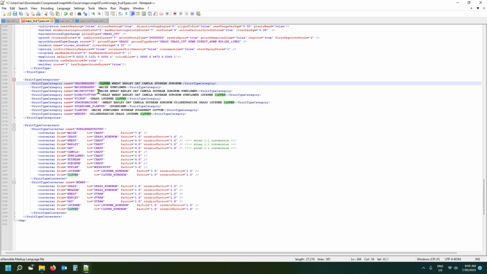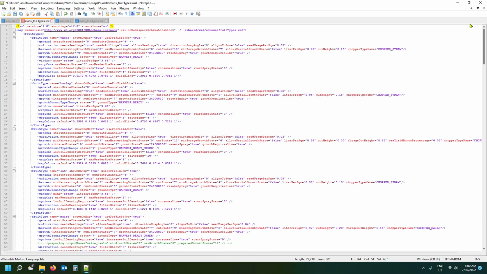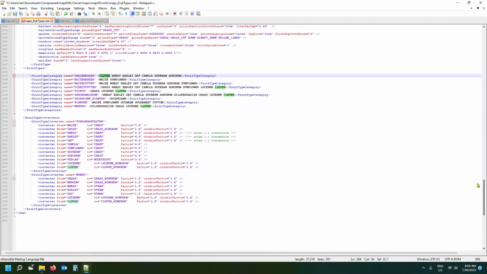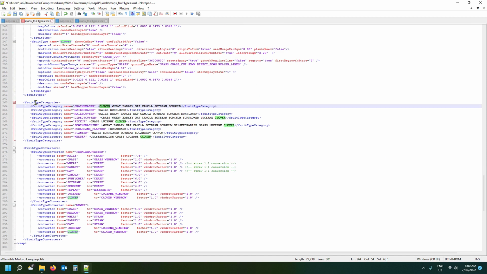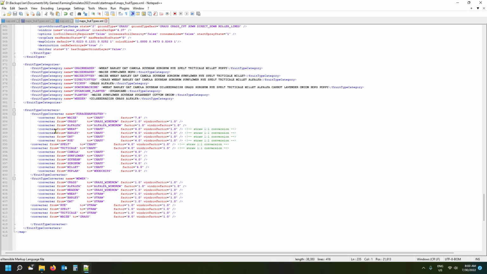Alright, so I'm going to copy the clover, Control C. Where's the direct cutter? Where's a mower? There should be a mower. I think we've already done the mower on the fill types. I think the mower is at the fill types. But anyway, let's first do the fruit categories. So clover there, fruit categories.